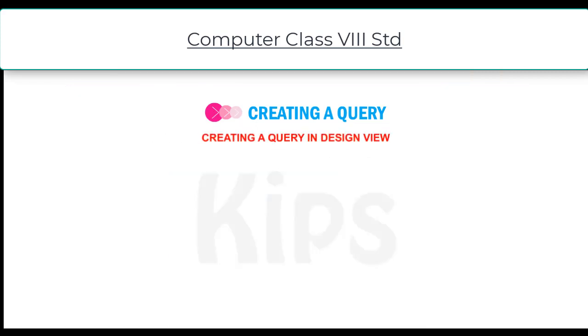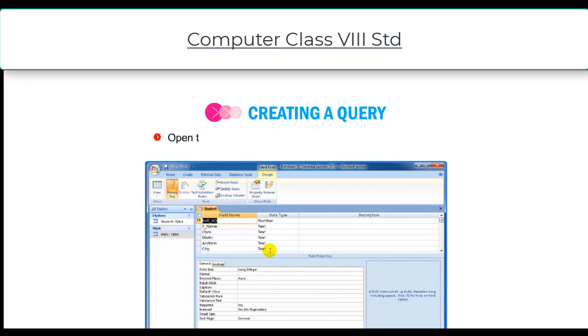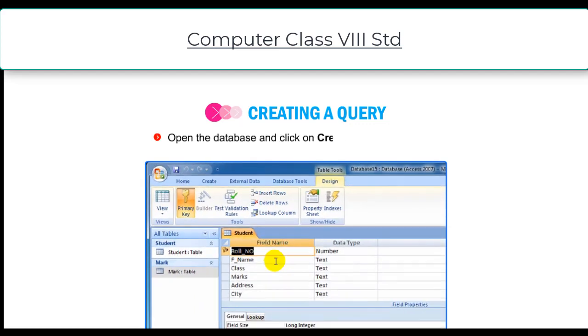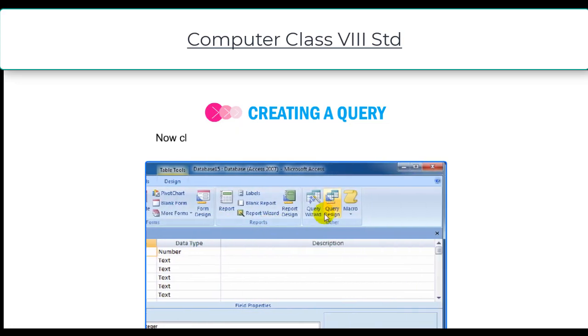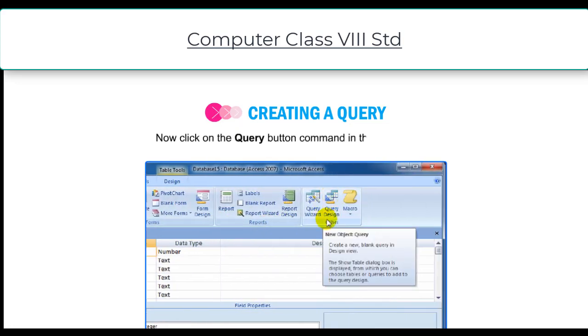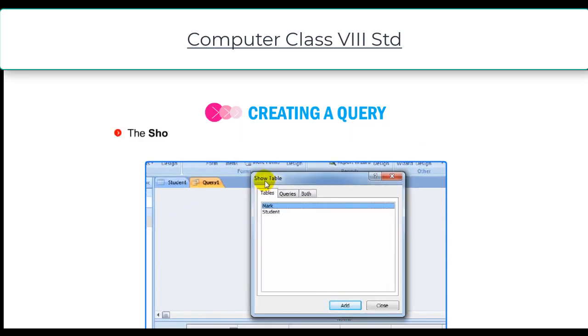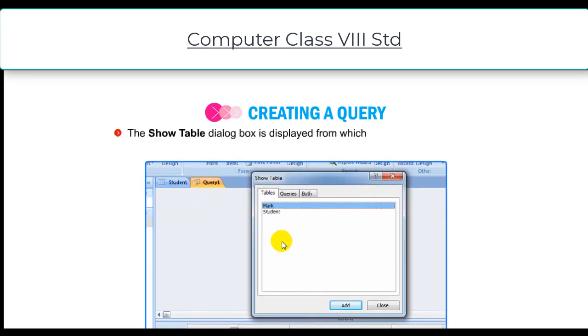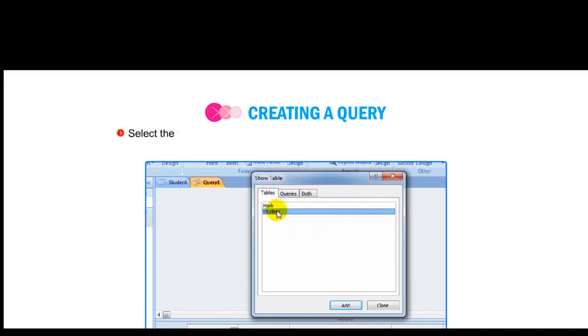Now creating a query in the design view. In the query design, you click on this view and go to design view. Then open the database and click on the create tab. Click on query design because you want to create it yourself, okay? Now we have two tables here. The show table dialog box appears.